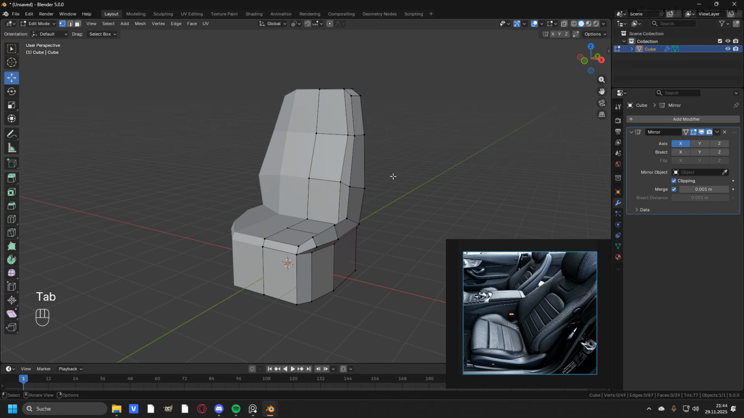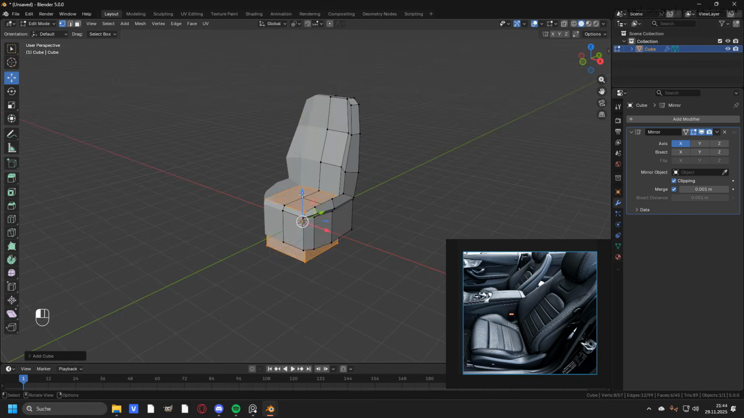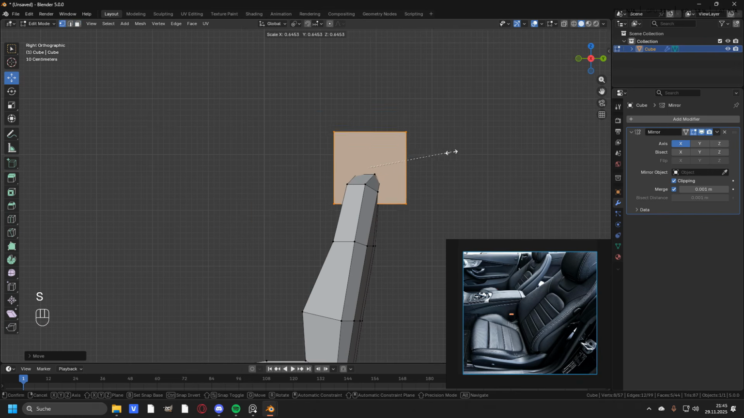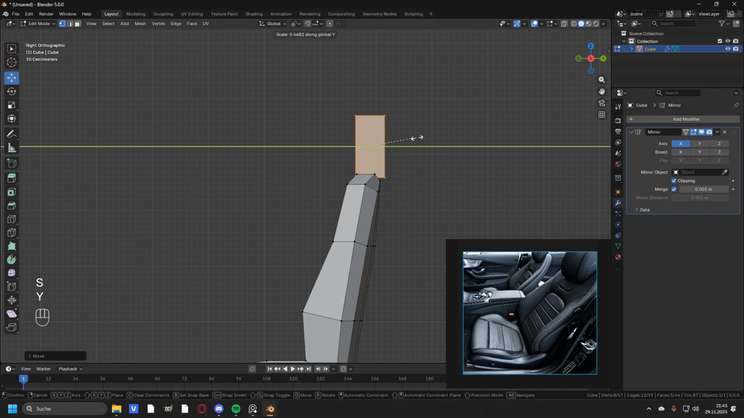In the edit mode of the seat, press Shift and A to open up the Add menu and click on Cube to add in a new cube. And in the time lapse right now, you can see how I have created the headrest. So now my kings and queens, you know how to create a low poly front seat.